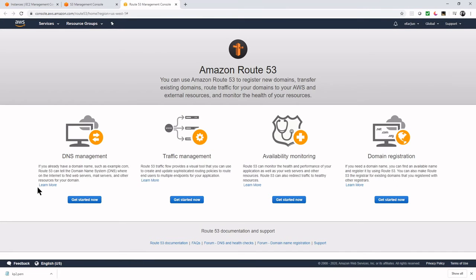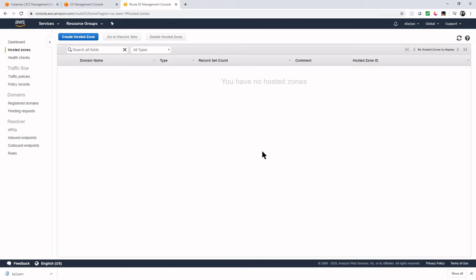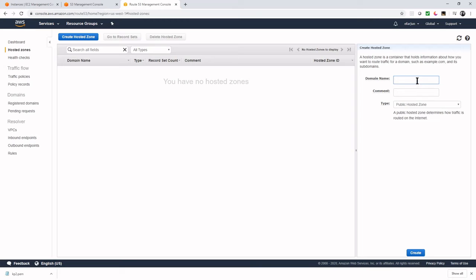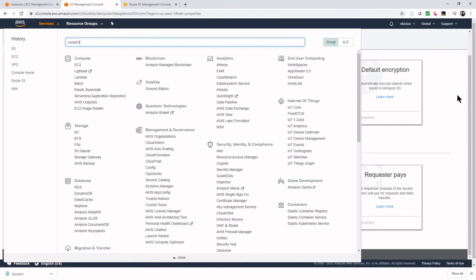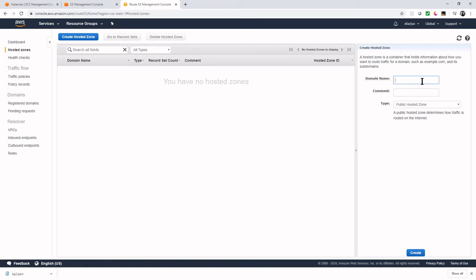And once we're here under DNS management, we could click on get started now. And let's create a hosted zone. Now, remember this domain name has to match the name of our S3 bucket. So whatever name you use, make sure it matches. So I'm going to copy mine and paste it here.